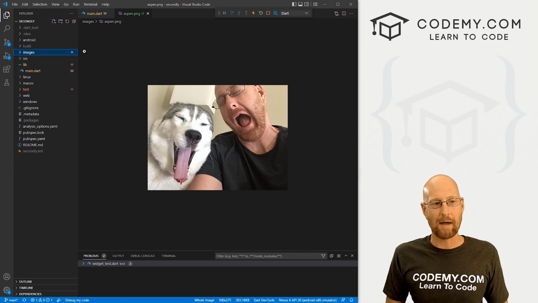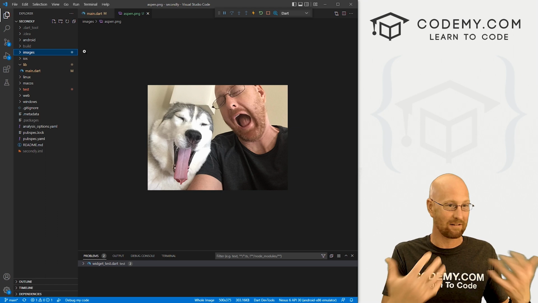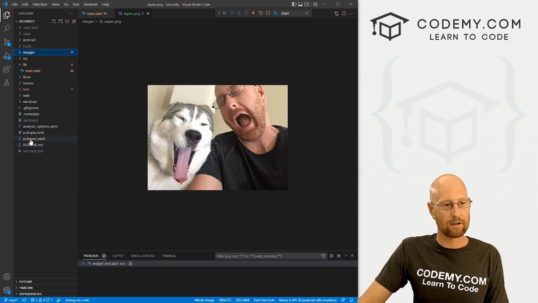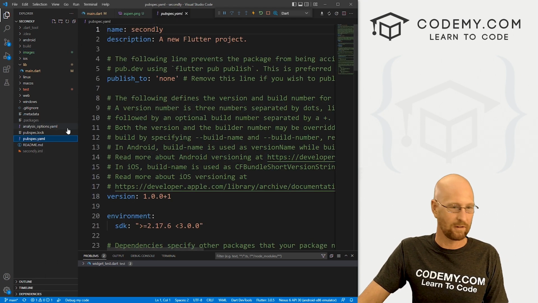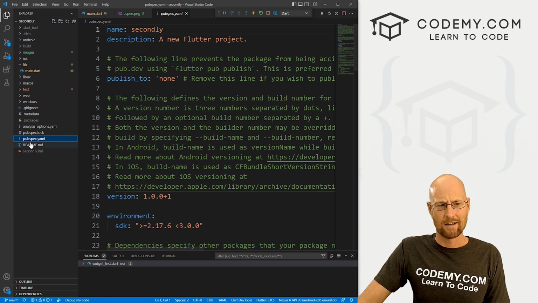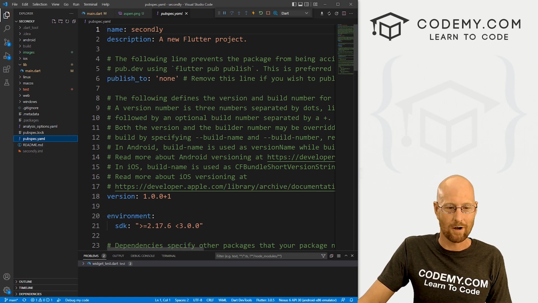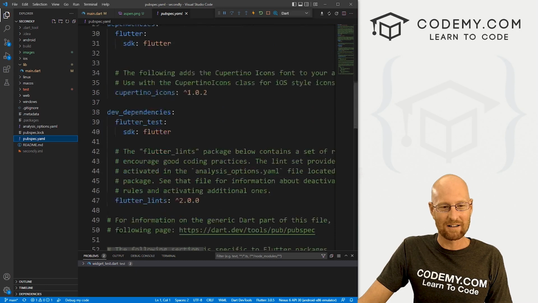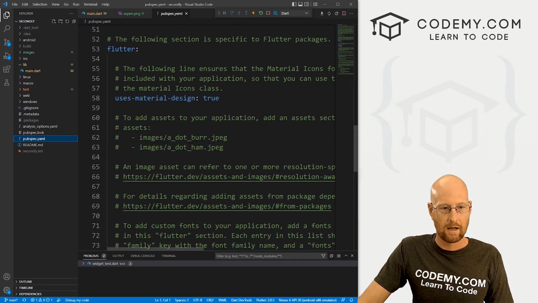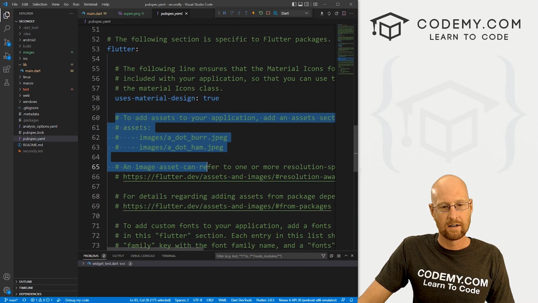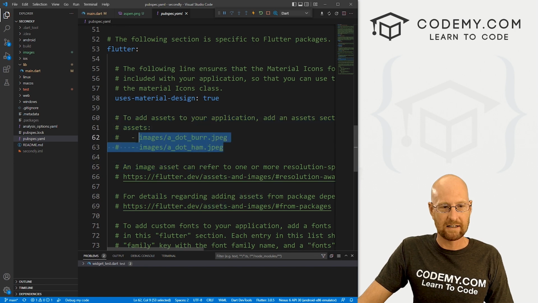Now we need to tell our app, hey, look in the images directory for images. And we do that down in our pubspec.yaml file. And if you don't know, YAML stands for YAML ain't markup language, which is awesome. And you come down here and there's already a section for images. And you can see here it is right here, but it's commented out.